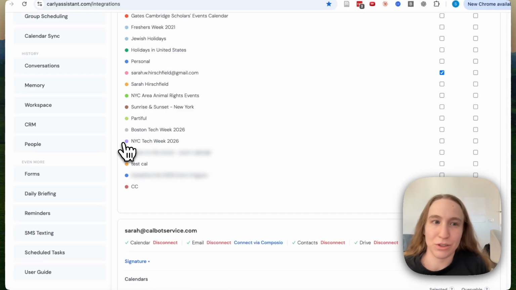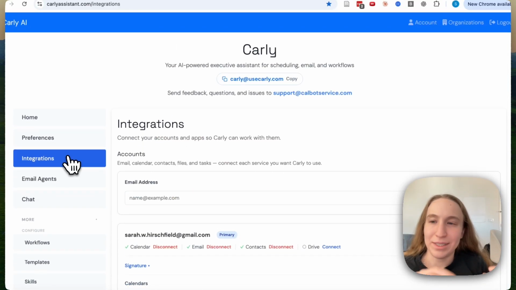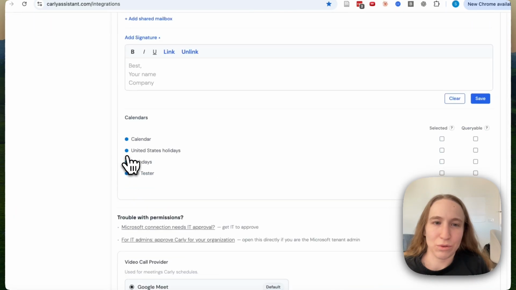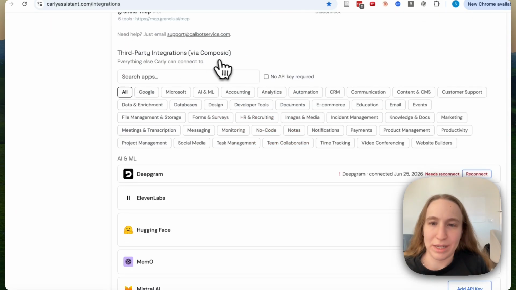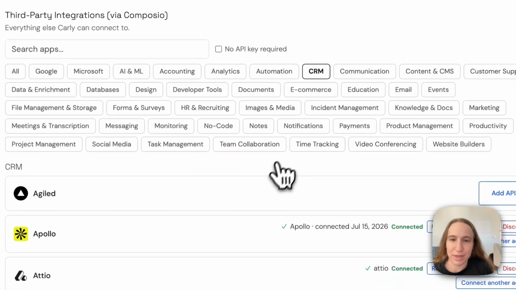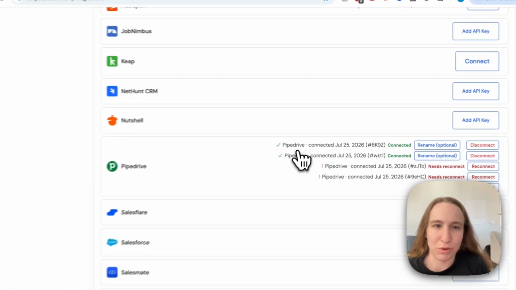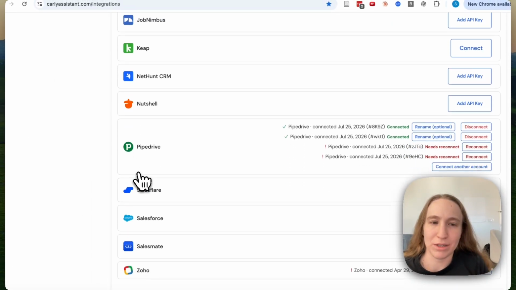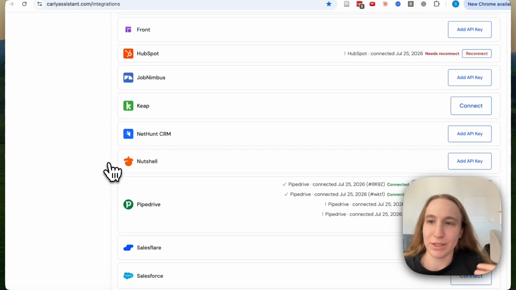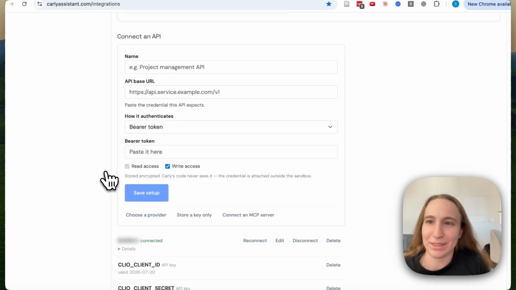Carly has an internal CRM, which is here. But if you use an existing CRM, Carly also can integrate with it. Head to the integrations tab and scroll down. Here, there's third-party integrations, and you could press CRM and see the various ones that we support. If you don't see your CRM here, do not worry. Most CRMs have what's called an MCP, which is basically a way for AI agents to use the CRM. You can just Google to see if it has the MCP.